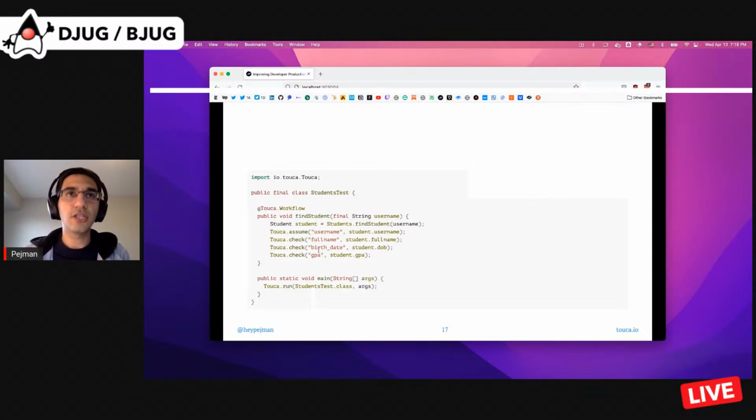The check here is essentially happening in a function that is annotated with a tuka.workflow. And Tuka, by the way, is the name of the system that I created. This workflow annotation simply says, here is a function that takes different inputs, different test cases, as its inputs. So every time I have a test case, I would pass it to my workflow under test, in this case, the findStudent function.